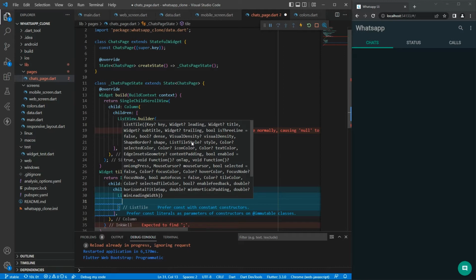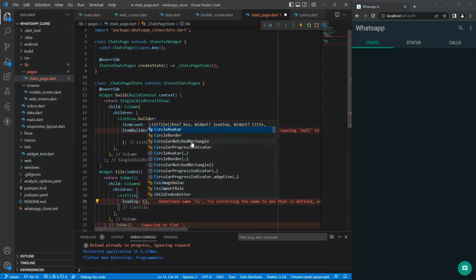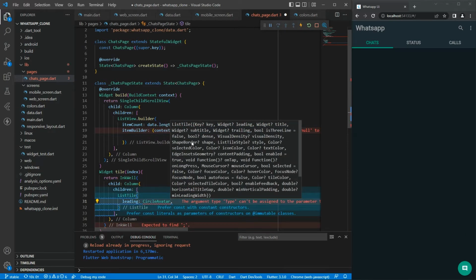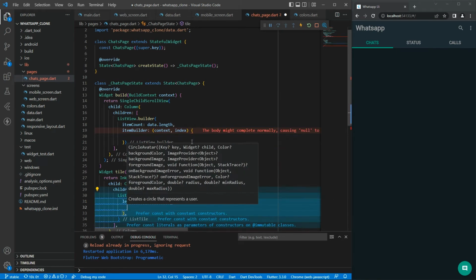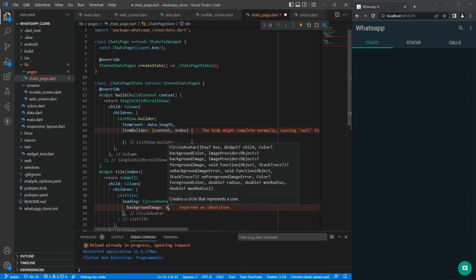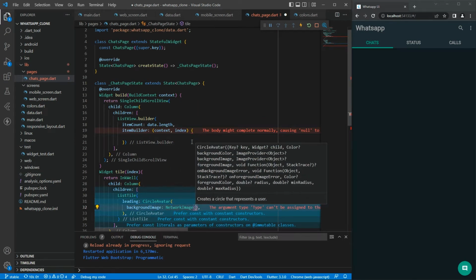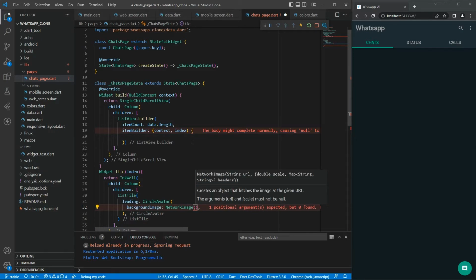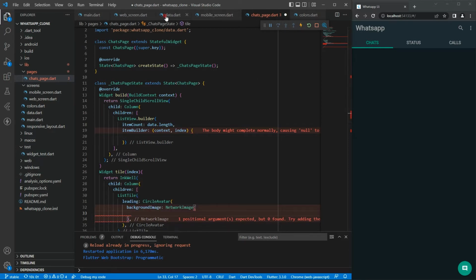Now in the leading we want to give a circular avatar, because the chats are always showing in a circle. We will give it a background image, and the background image will be a network image provider. In the network image I want to give the URL of that image.